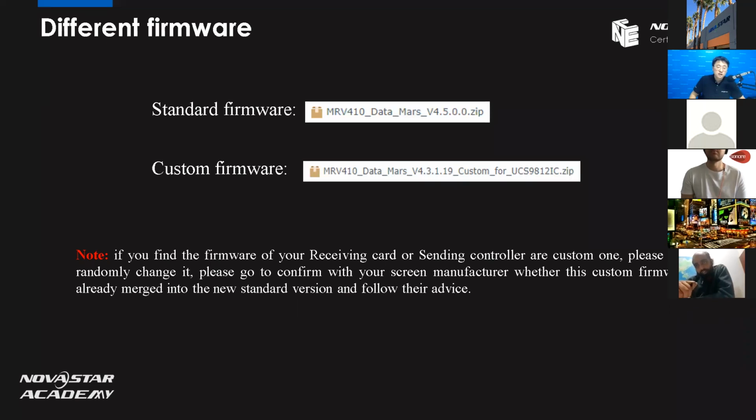if you upgrade the wrong firmware versions, it will make your cabinet show the wrong pictures. Please confirm with your screen manufacturers whether the customer firmware is already merged into the new standard versions, and follow their advice.